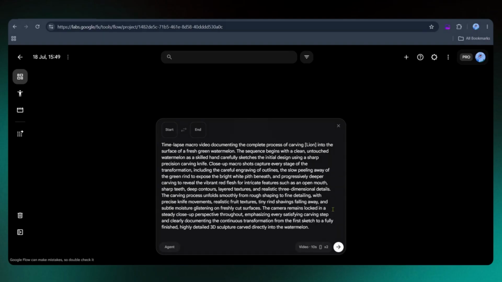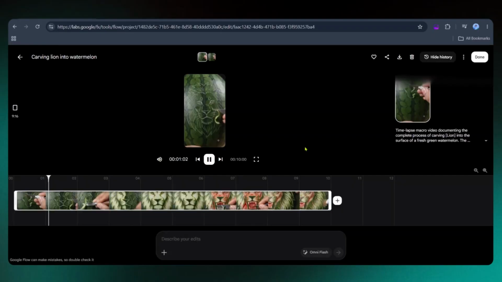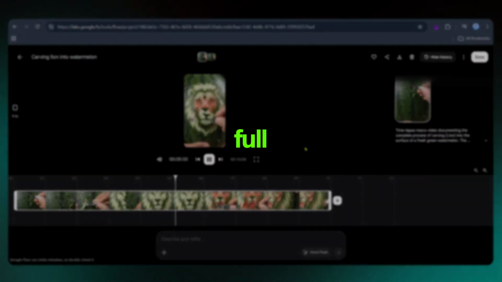Once your object name is in place, hit generate, and in just a few seconds, your viral watermelon sculpture video will be completely finished and ready to post. Now let's watch the full result together.